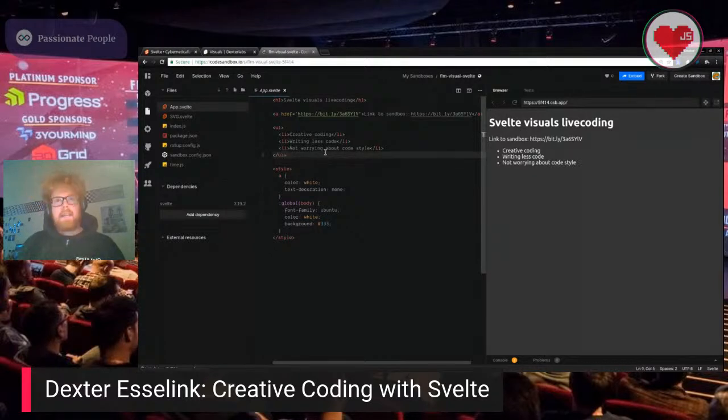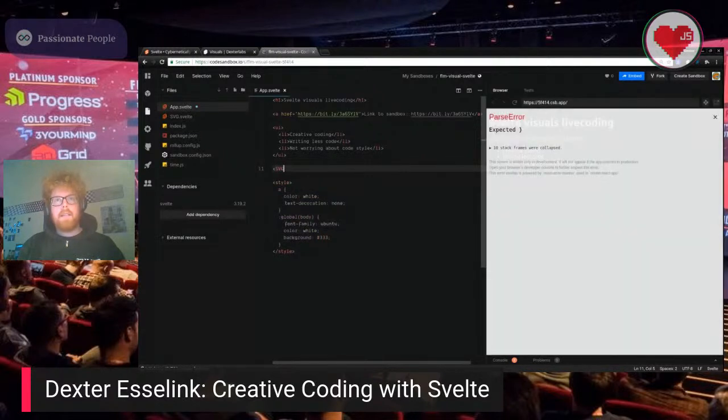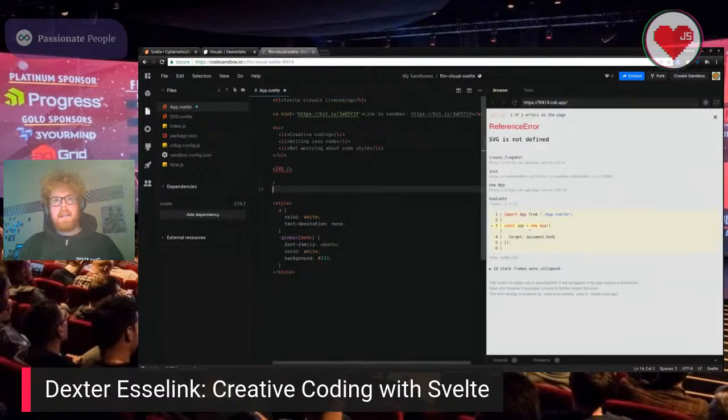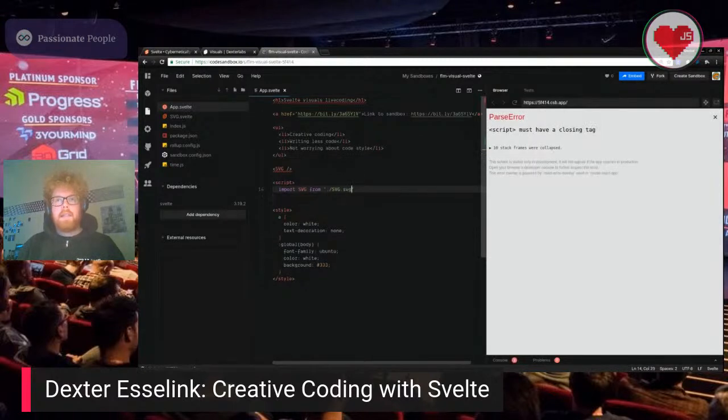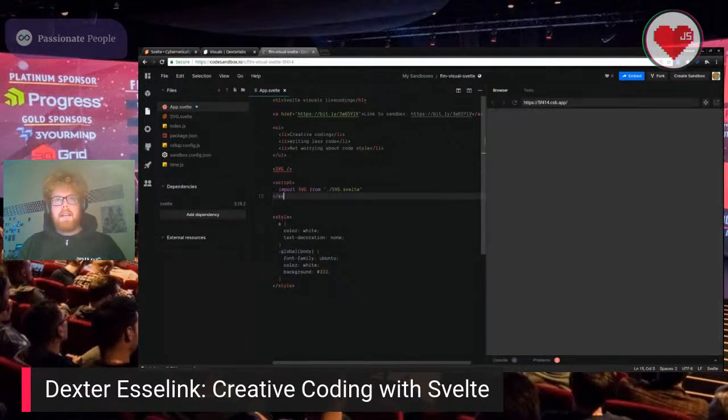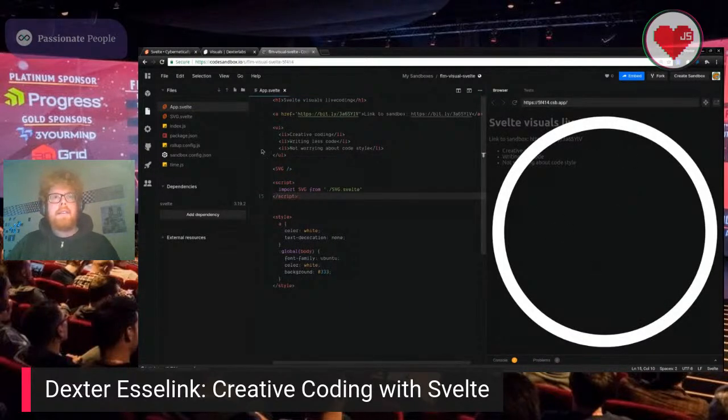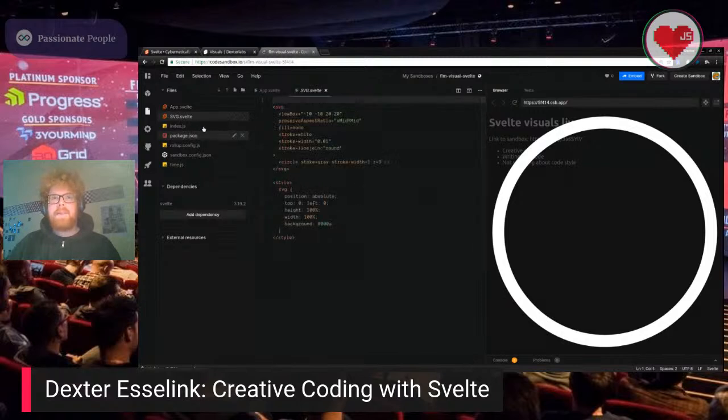So I created this SVG component. Let's import it. I can write a script tag, and I can import this SVG component from this local file. Oh, not SVG, it's a Svelte file. I just have to import it. I can use it, and there we go. It draws a circle. So most of my visuals are based on circles. That's how I make them.